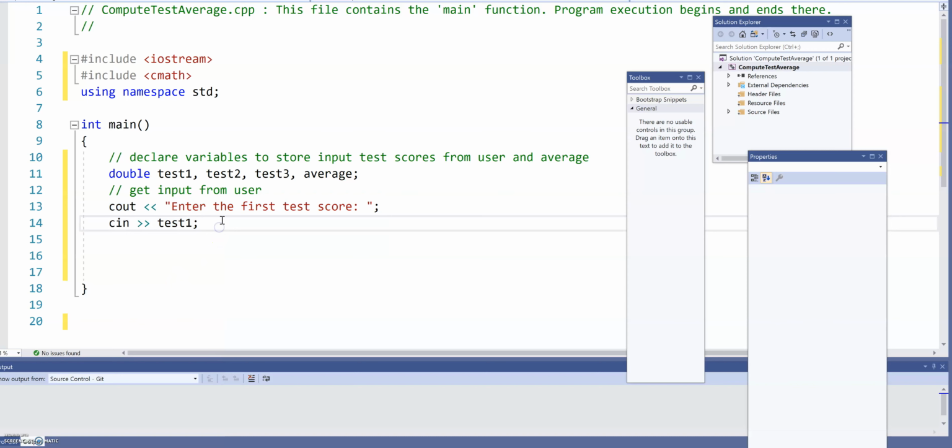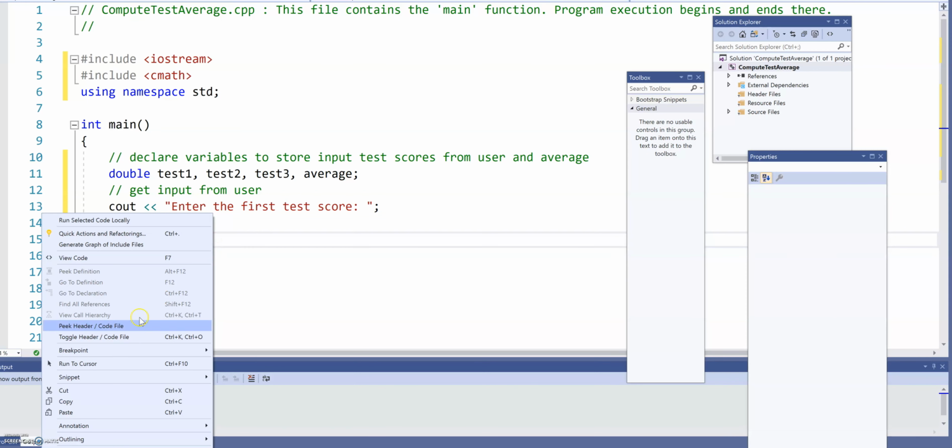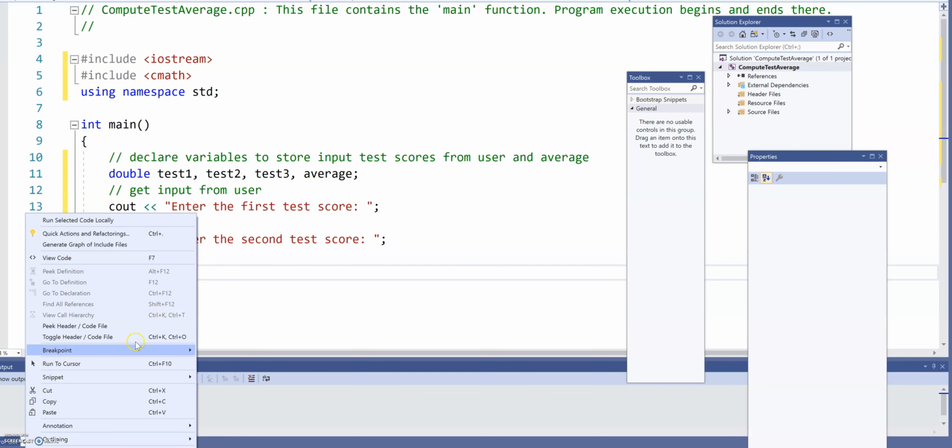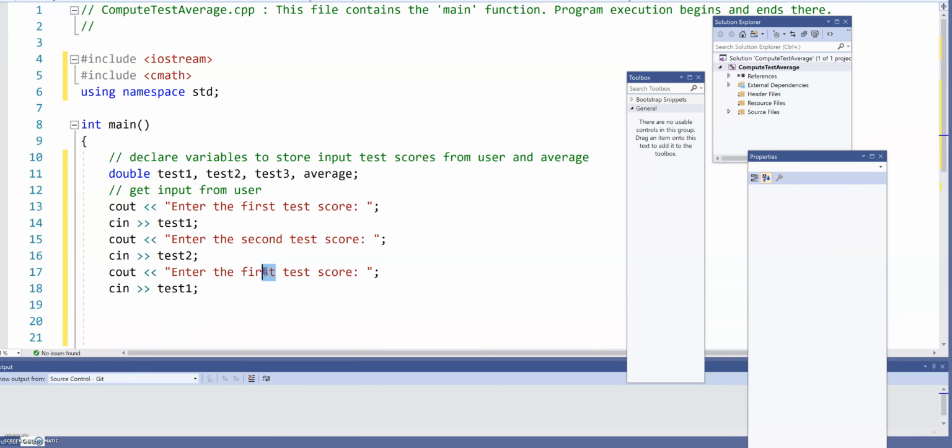Copy. So the first time we paste, and that is the second test score. And the variable name is test2. Then one more time, and third test score, and test3. And it's going to check for all those variables that you have defined. If there is anything wrong, the error message will be there, and a wiggly red line under that.